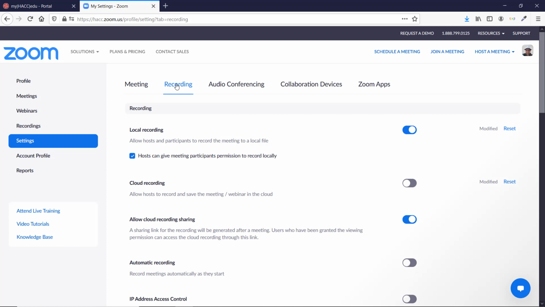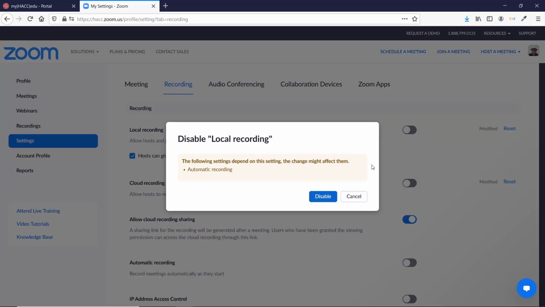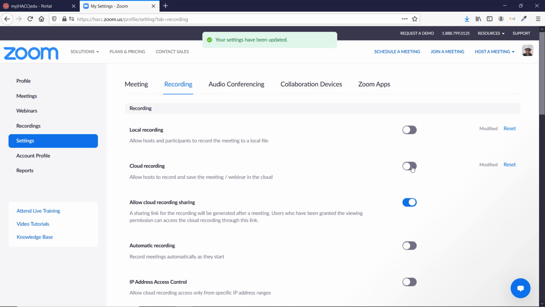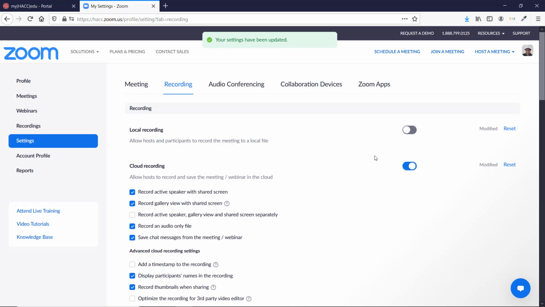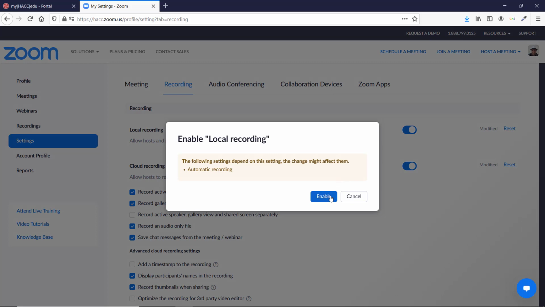If you've been recording locally, that button should already be on. You can toggle it off and toggle the one for cloud recording on if you only want to record to the cloud from now on. Or you can leave both turned on, which will give you a pop-up in Zoom asking where you want to save when you choose to record. I'm going to turn them both on for now to show what that looks like.